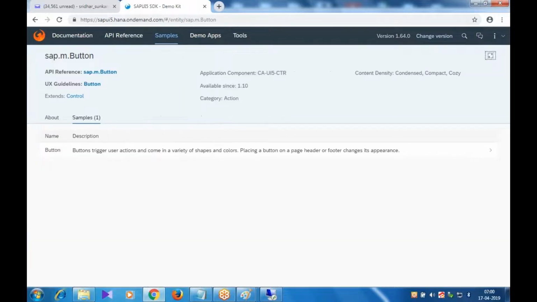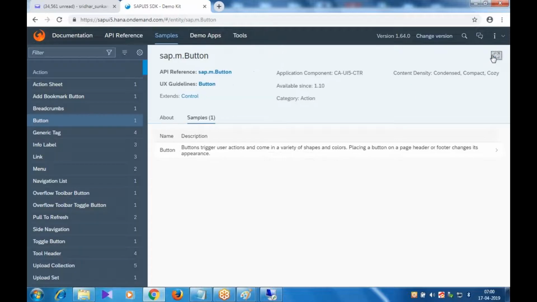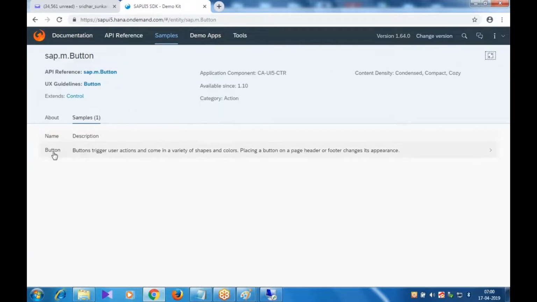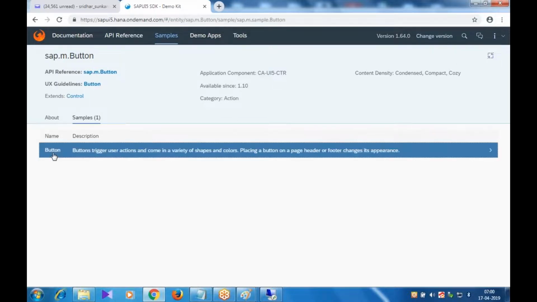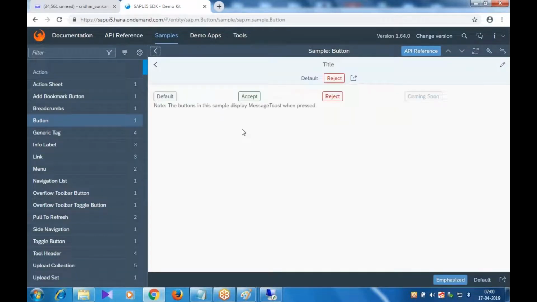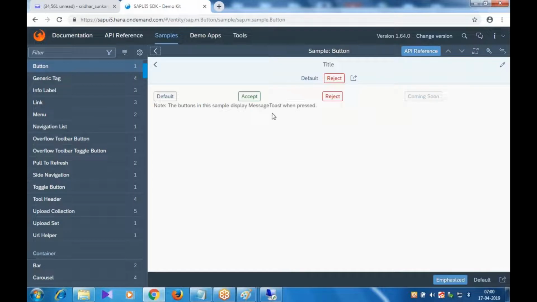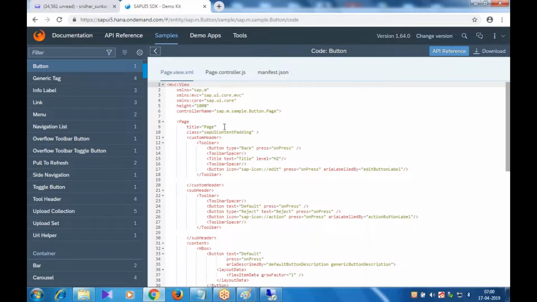If I click on this, it will show me the entire application. One second, let me just click on this. Yeah, you can see this is your finished application. I want to know the code behind this. So you can see on the right hand side, show source code for this sample. If you click on this, yeah, it is going to show me the code.